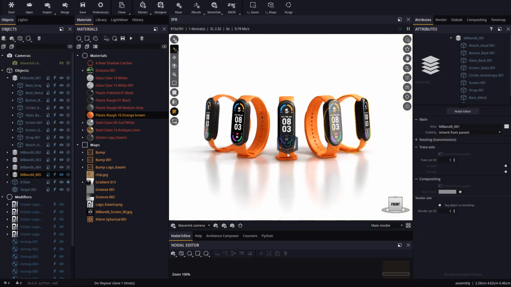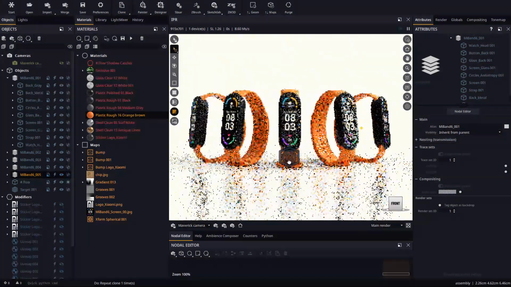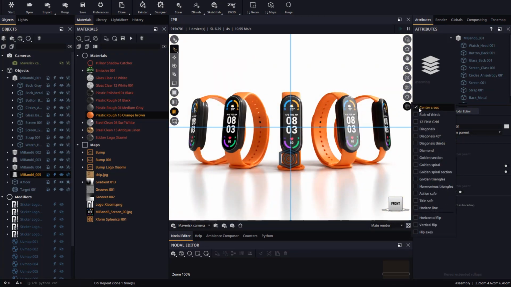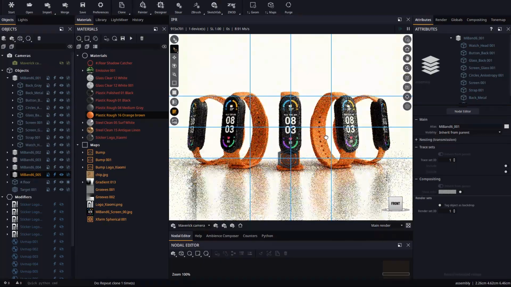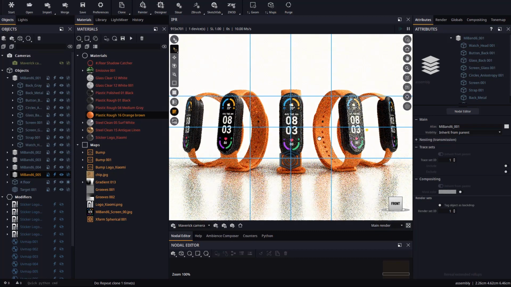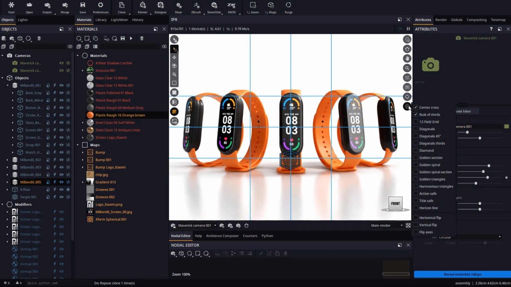Let's now create a new camera and make use of the camera composition guides, which are another new feature in Maverick. We will use center cross and the rule of thirds for this image. We may want to turn the guides off when done.